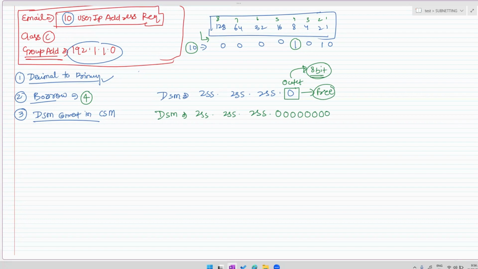Next thing is, which concept are we doing here? Host concept or network concept or group? Network is a group, or subnet we can say. But right now, which concept are we doing? User IP. Users means host. If you are doing a host concept, bits must be off. Off means 0.